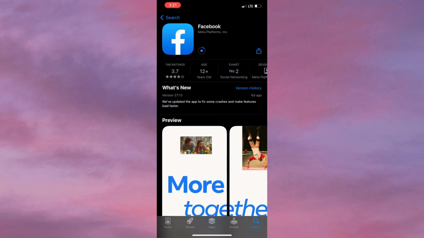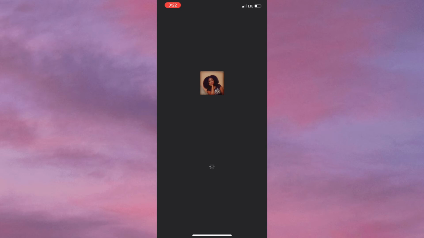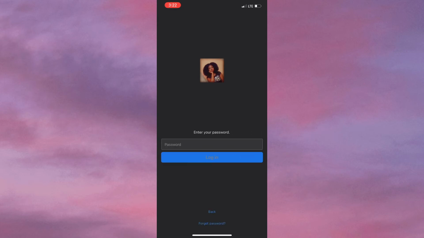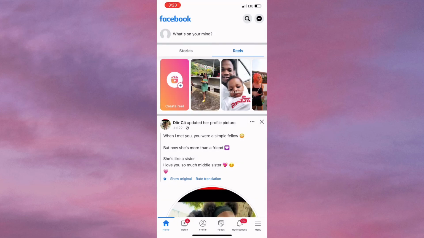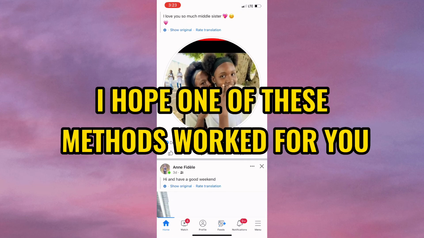Now you could actually go ahead and try restarting your device, or you could try reinstalling the older version of Facebook on your device, as the new version might be buggy or not compatible with your device. But that's pretty much how you go about fixing the "could not load result" problem on Facebook.